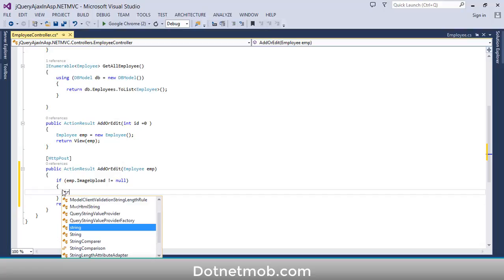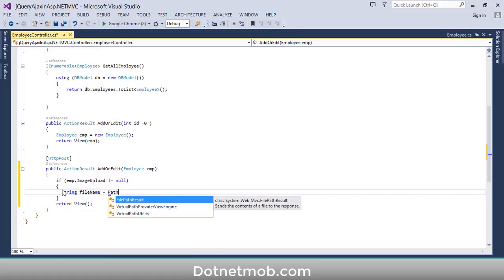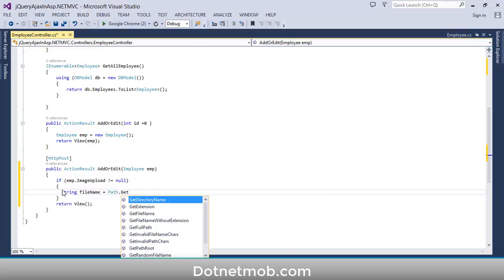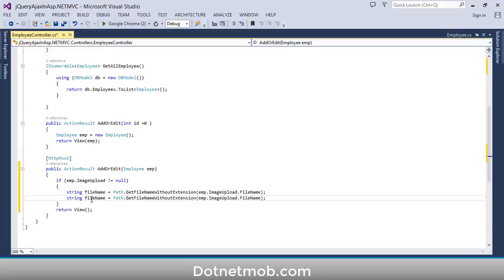First of all, we will retrieve the uploaded file name. String fileName is equal to Path. For that, we have to import this namespace System.IO. GetFileNameWithoutExtension. Inside that, we can pass the file name emp.ImageUpload.FileName. Now let me copy this line and paste below that. Now we need to retrieve the extension. Extension is equal to, instead of GetFileNameWithoutExtension method, we will call the function GetExtension.